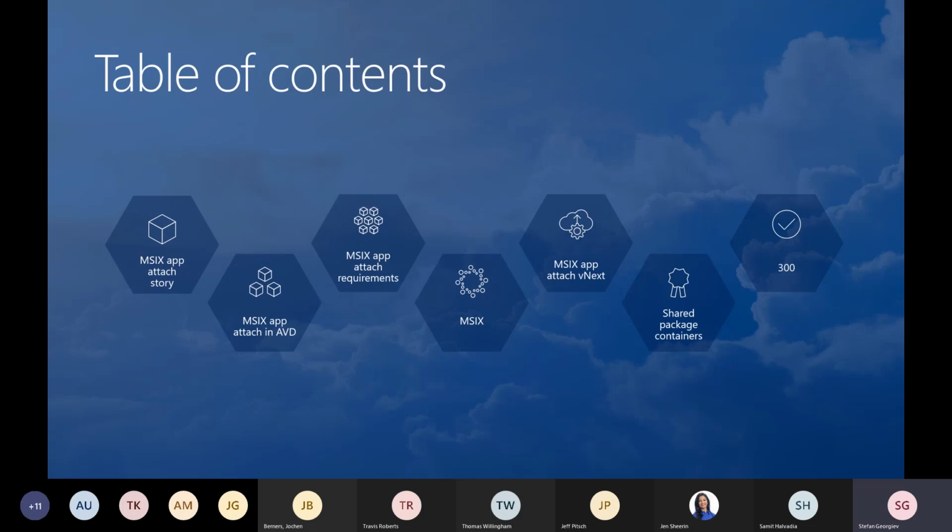That also will cover the shared package containers conversation. And then I will dive into my favorite topic. It says 300. It's not a reference to the movie, but to Napoleon and his 100 days when he was back from his exile as an emperor. And how do you really manage your AVD environment at the 300th day? So you deployed it, you tested your application, and how do you do that at scale? And you'll see how that ties in with what Samit was talking about.